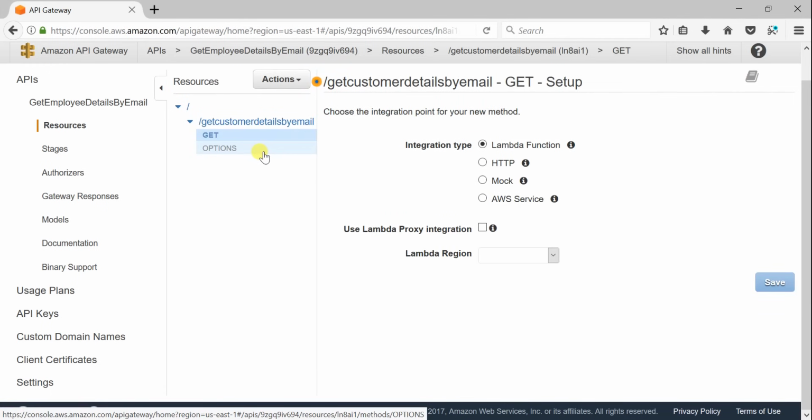Next, it will ask which integration we want. How do we want to integrate our get API, the API that we have just created? As I told in the introduction, API Gateway will not have any business logic on its own. It can do other things like security, authorization, authentication, and checking validity of data, but it cannot execute any business logic.